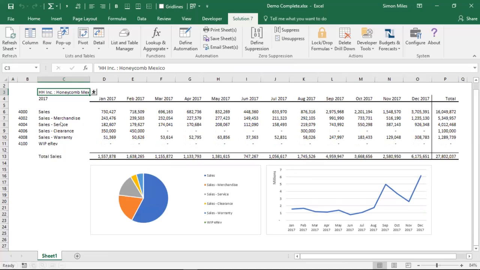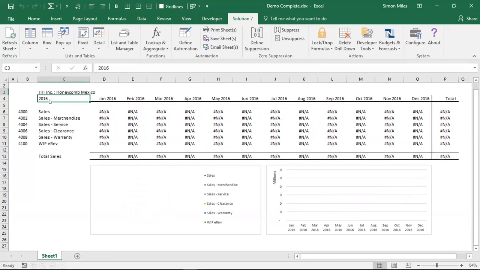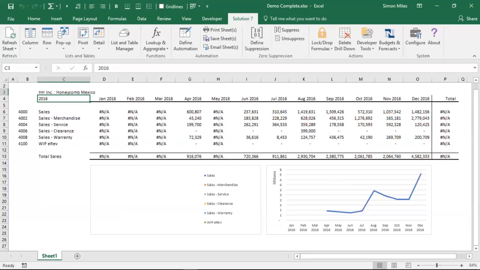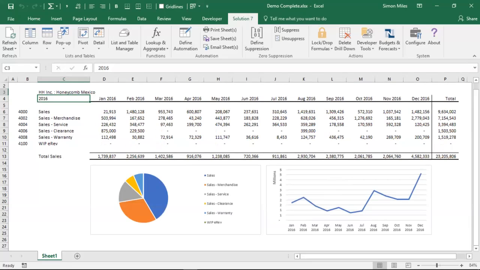The same is true for the date. Because all of these formulas go through these month headings, and all these month headings are driven from the date here, I can simply change the date. Let's roll the date backwards by a year. And again, you can see the numbers simply update in front of you.